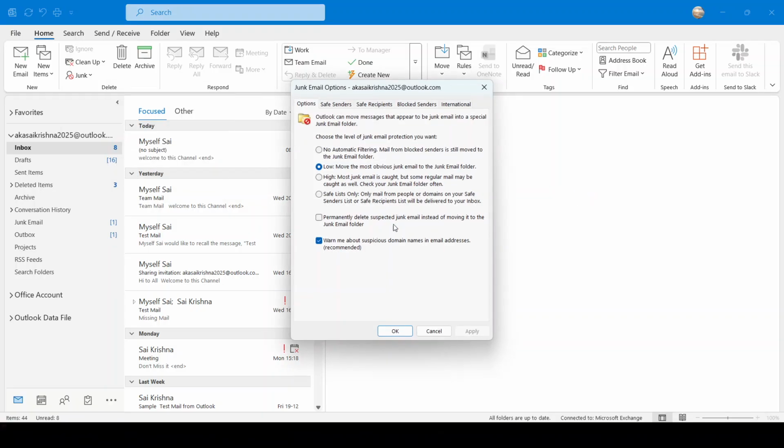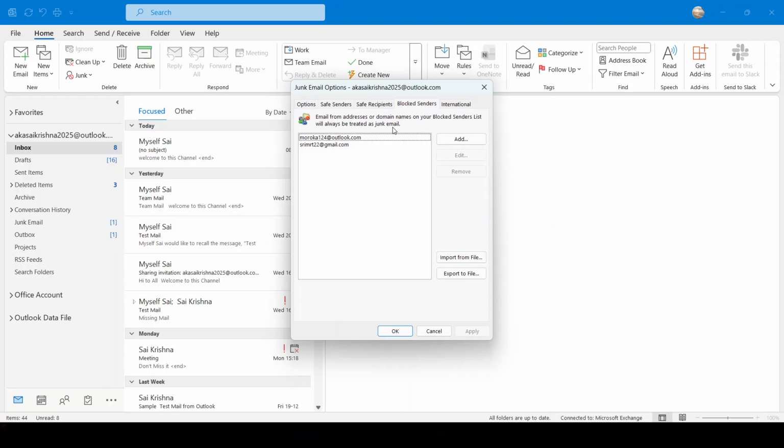That opens a dialog with multiple tabs dedicated to junk settings. Select the Block Senders tab. This tab is where your block list appears in the desktop app. You can scan through the entries to confirm whether a particular address or domain is currently blocked. If you don't immediately see the Junk button, make sure you're in Mail rather than Calendar or another view, since the ribbon changes depending on where you are.